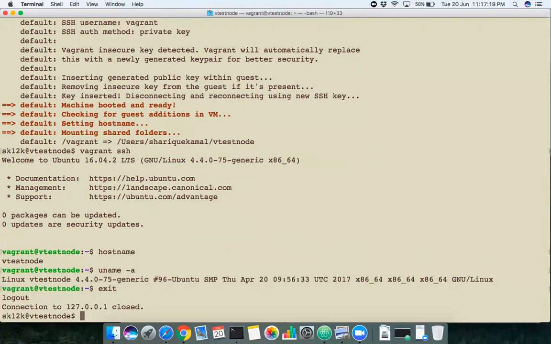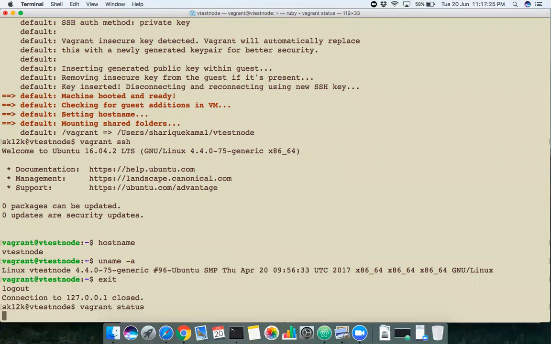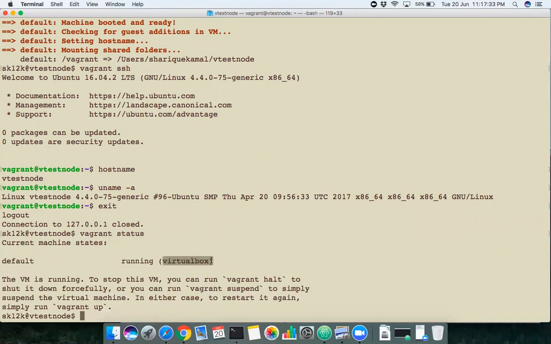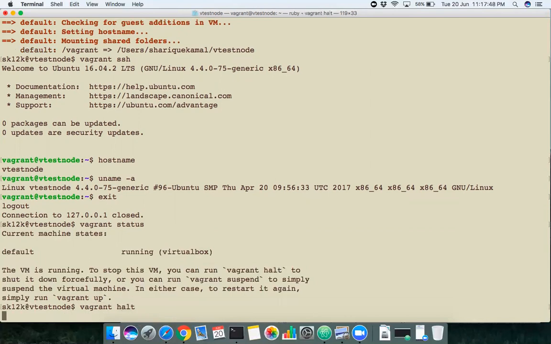And if I want to check the status of the machine, so I just need to give this command called vagrant status, which tells me that the machine is up and running, and VirtualBox is the provider for this machine. Okay, and as you can see on the screen, if I want to stop this virtual machine, I just need to use this vagrant halt command, which will stop the machine. So I can just test it out, vagrant halt.